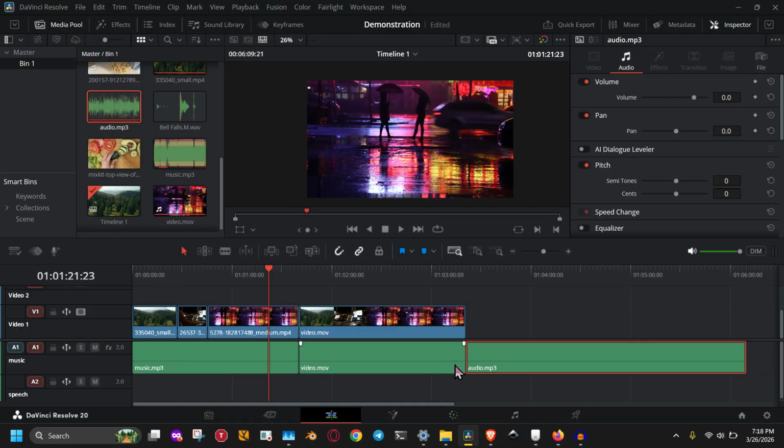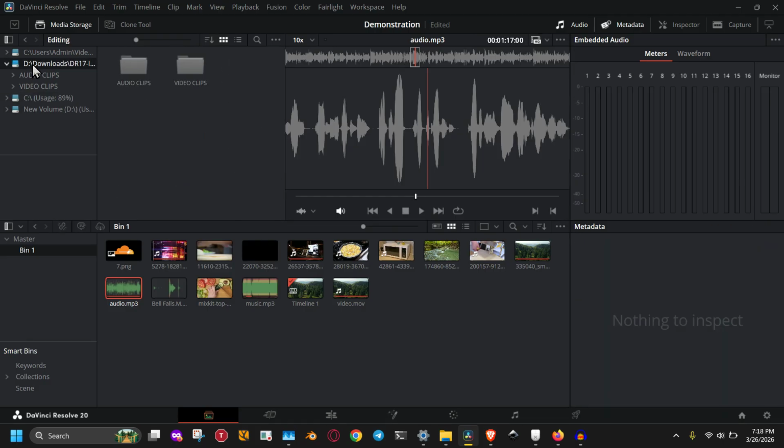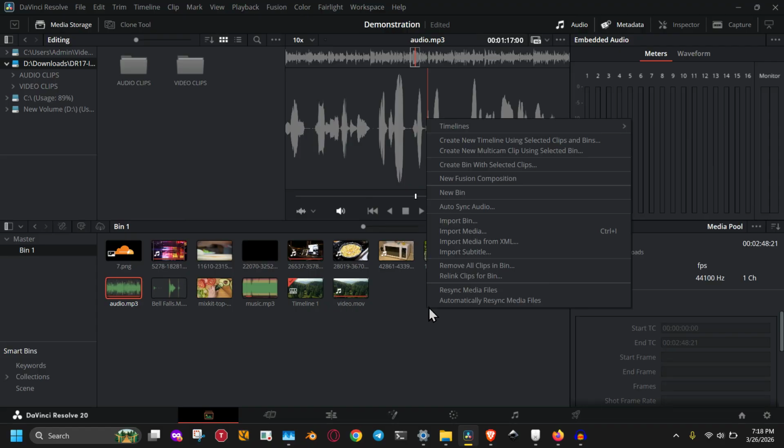If you want a more full-screen browsing experience, you can also switch to the Media page by clicking the first icon at the bottom of the screen. This opens the Media Storage browser, which is useful when you want to browse your hard drives and folders in a larger view. From there, locate your music folder, right-click it, and choose Add Folder and Subfolders into Media Pool, also known as Create Bins. This is a great option if you want to keep your folder structure intact and stay organized while importing a large number of audio files.